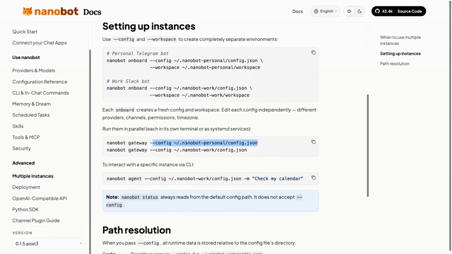So you could connect another Telegram to this particular bot. It will have its own configuration file. It will have its own gateway, and you can start it independently of the other one. So you understand. The next thing we're going to see is deployment.